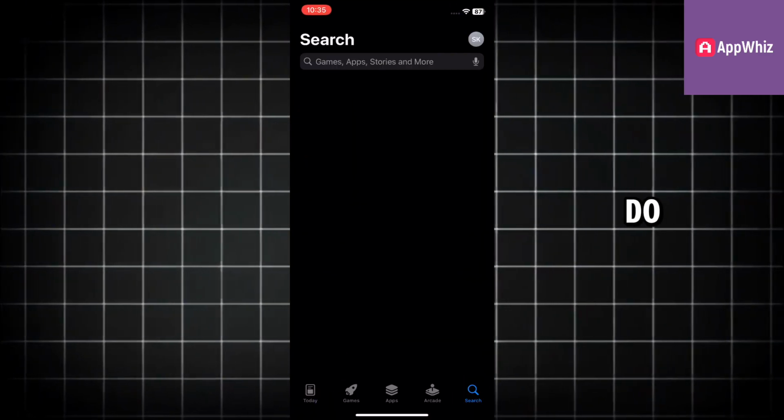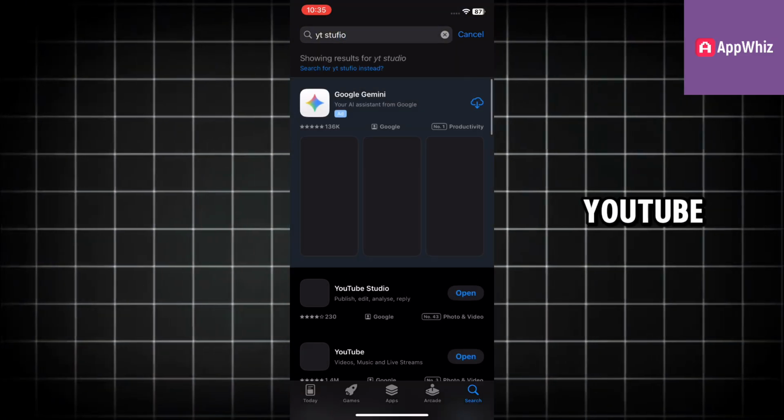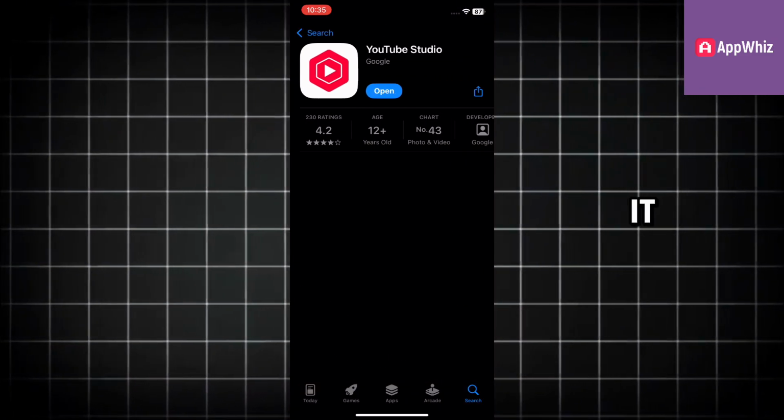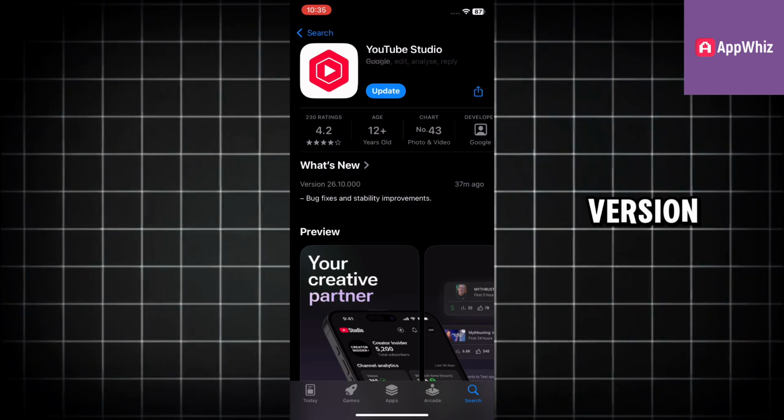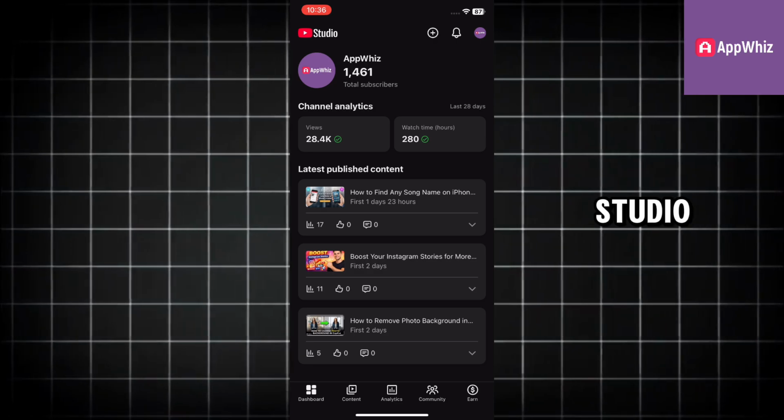The first thing you need to do is go to the App Store. In the search bar, type YouTube Studio and make sure you download it or update it to the latest version, so you can access all the newest features. Once that's done, simply open the YouTube Studio app.